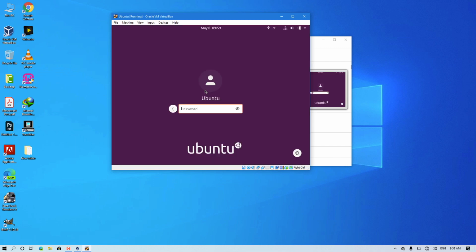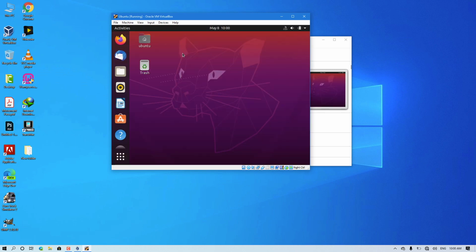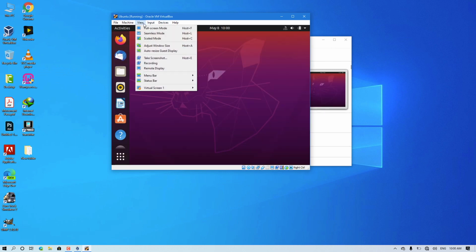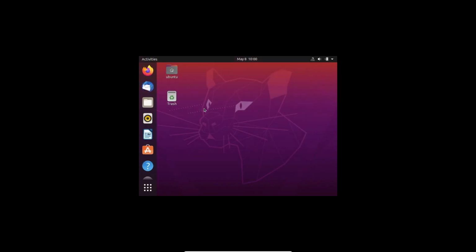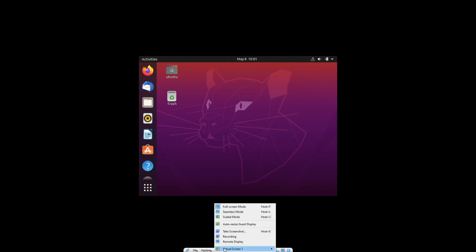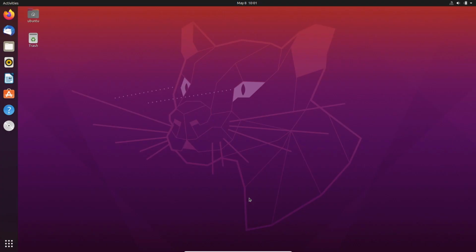Now we are back after the restart. So we are going to enter our password and then we are going to log in into our system. So now we will go ahead and switch our virtual machine to full screen. Still now we don't have any graphics acceleration here. So what we will do is we will just go to view, select the virtual screen and auto resize guest display. Now as you can see we have a full screen Ubuntu machine.